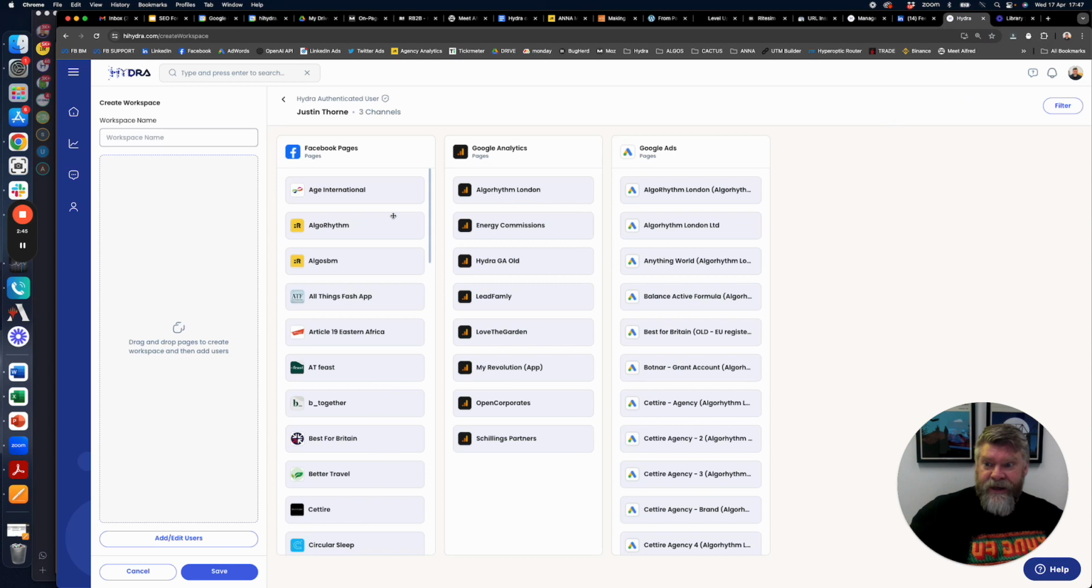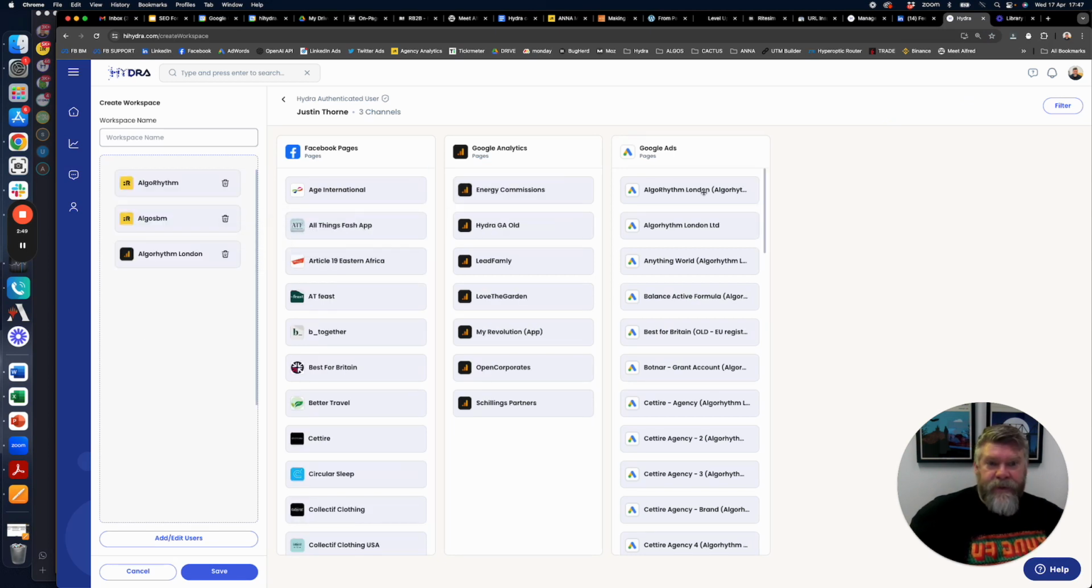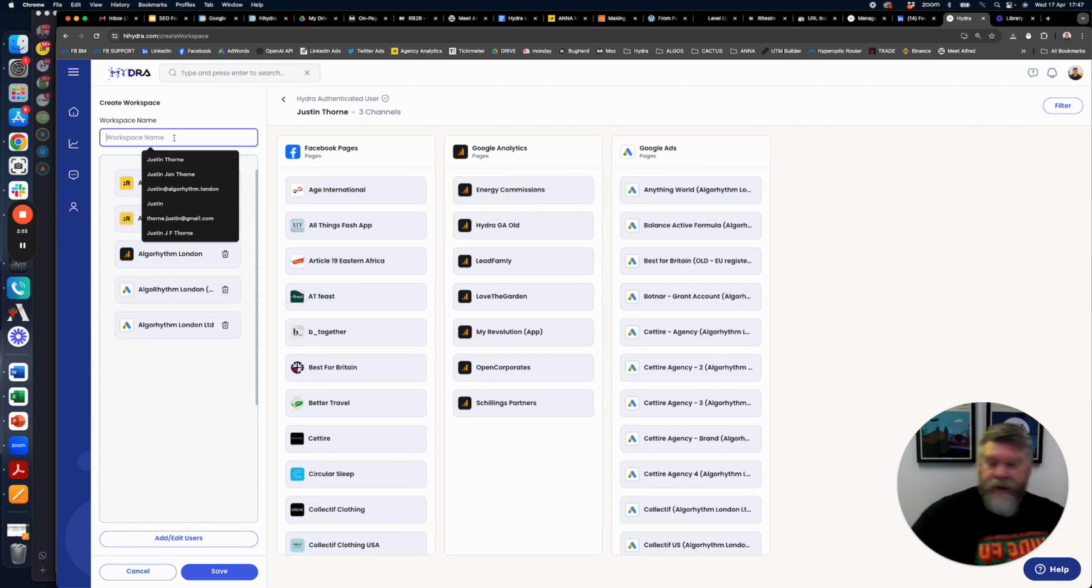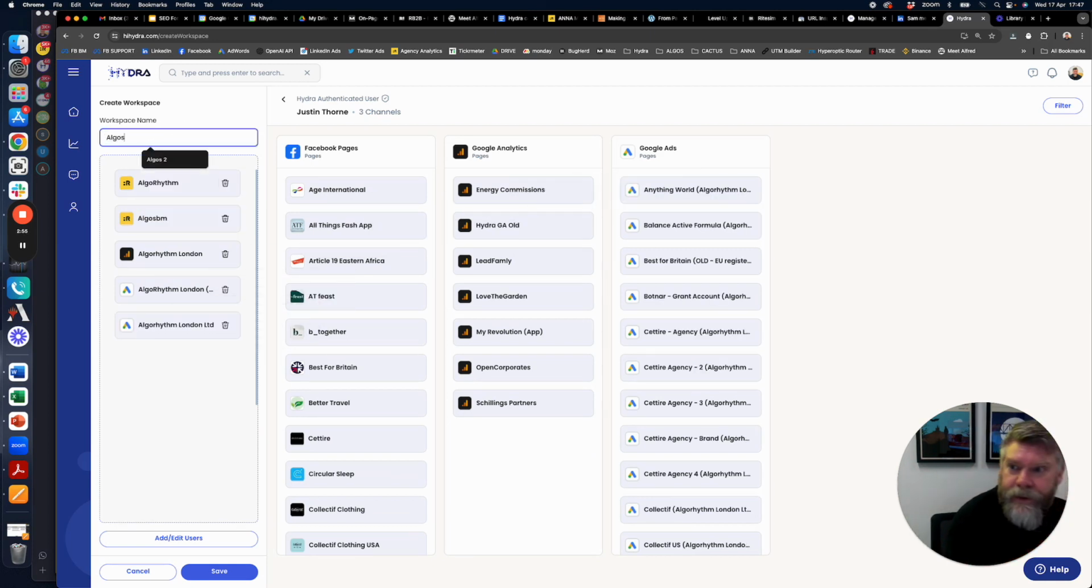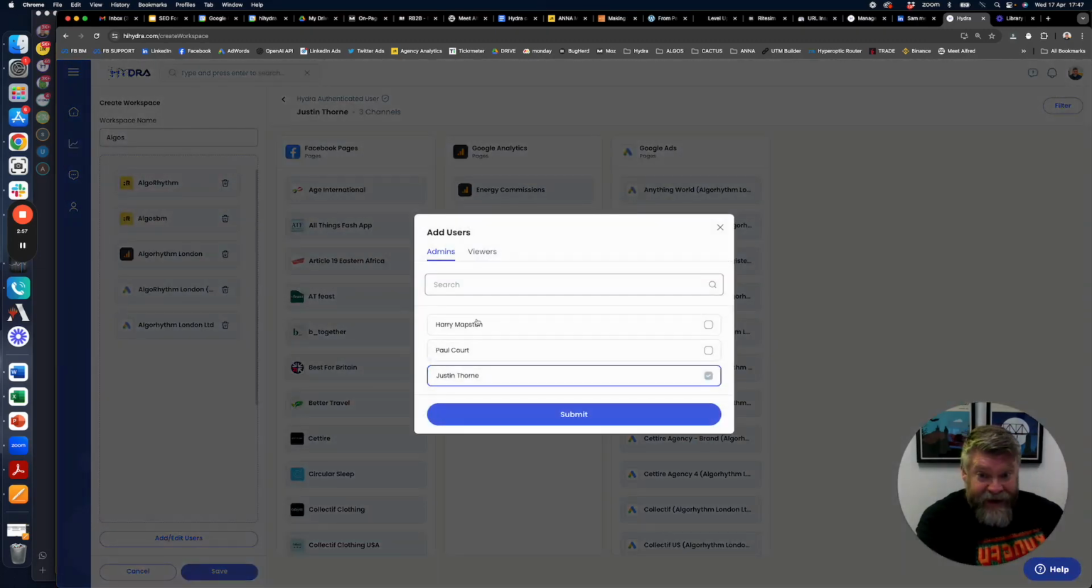And that's just a really simple drag and drop. So I'll do algorithm for now. Pull in all of the profiles that are appropriate. Give it a name. Decide who in the team can have access to that workspace.